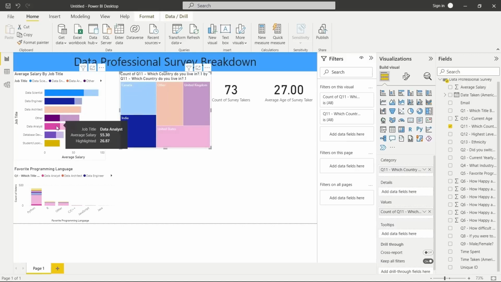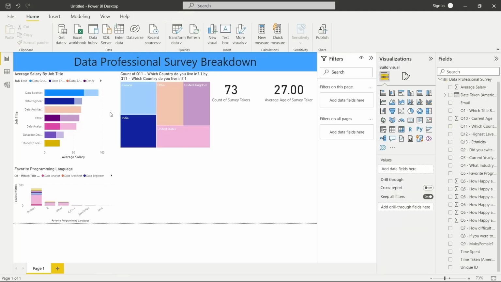The average salary is 26 for a data analyst. That doesn't mean that they make less money in India. That just means that the cost of living is probably lower in India. Therefore, they don't need the higher US dollars salary, because again, this was all done in US dollars. So just something to think about.